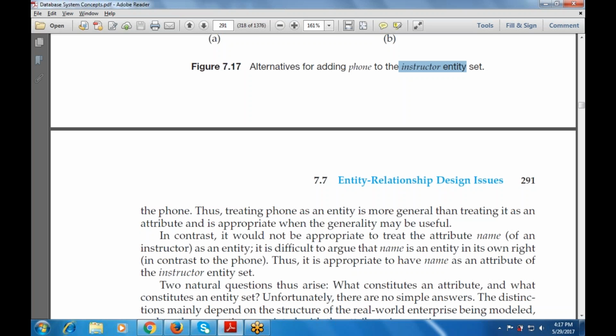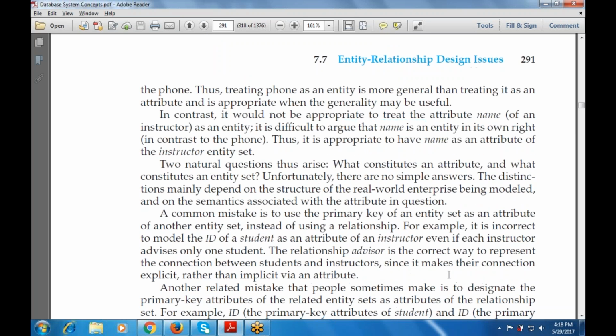Now, treating the phone as an entity is more general than treating it as an attribute. Whichever we choose is appropriate depending on the generality or cardinality of the attribute. In contrast, it may not be appropriate to treat the attribute name as an entity, and it is very difficult to argue that a name is an entity in its own right. Therefore, it is appropriate to have name as an attribute of the instructor entity set.